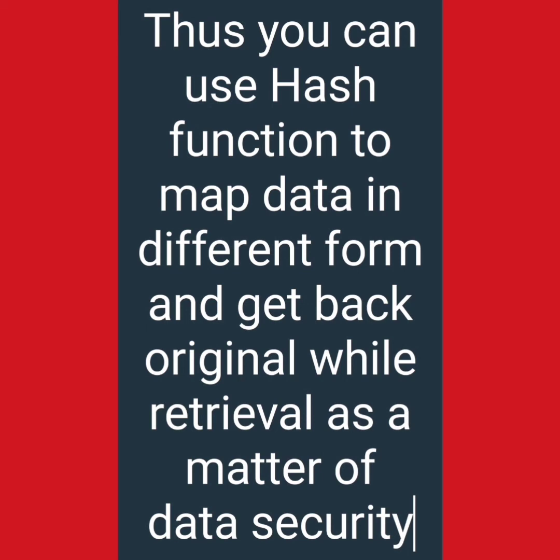This type of hash function is very widely used in data security, mostly in banking applications, wherever money handling and dealing is there. It is also very useful in cyber crime and other applications. So the hash function plays a very important role in data security.